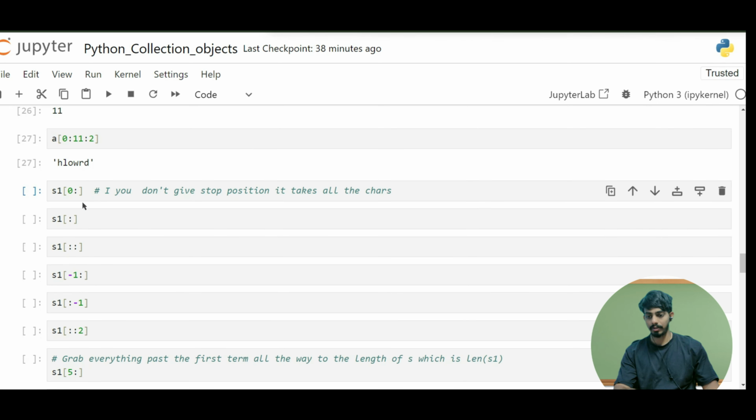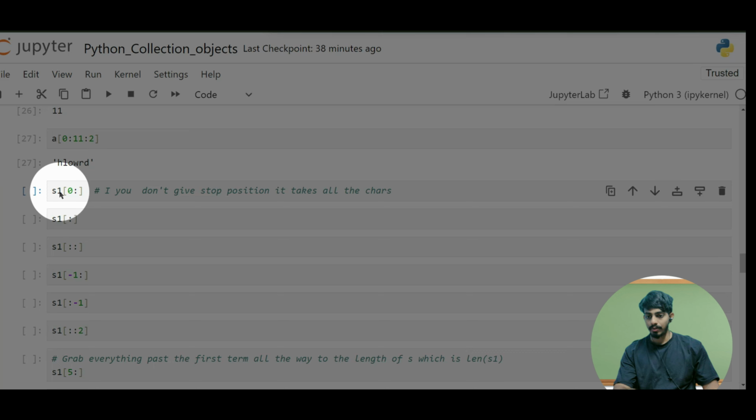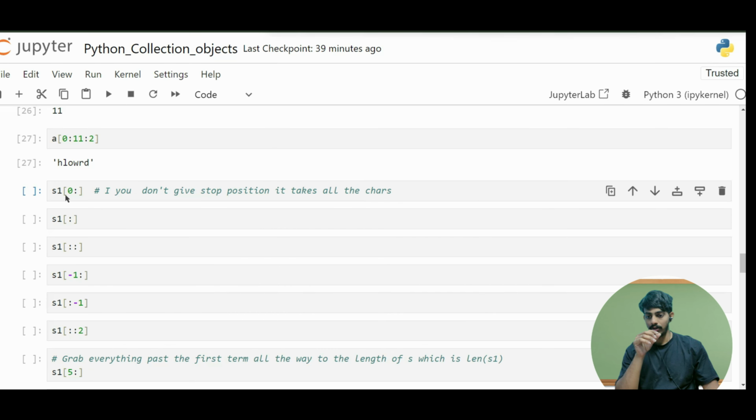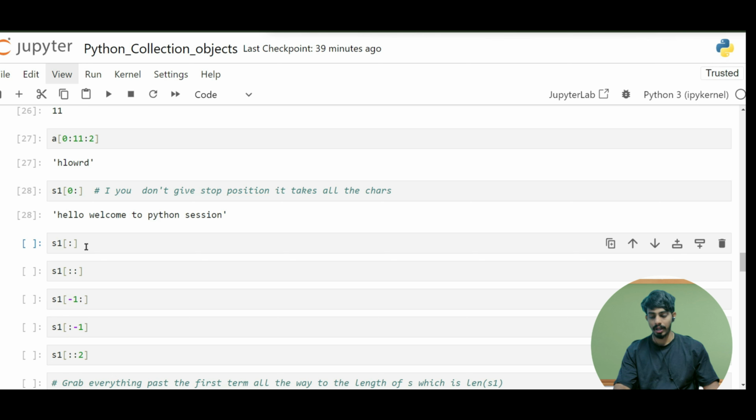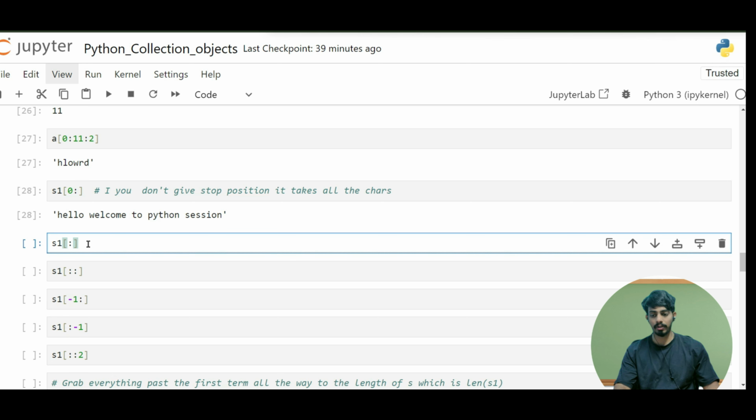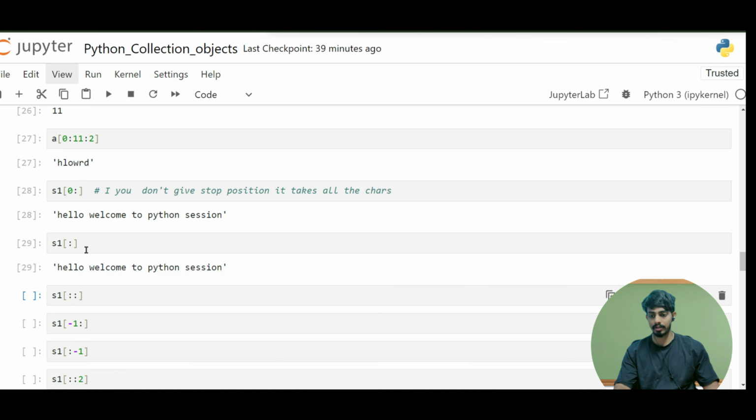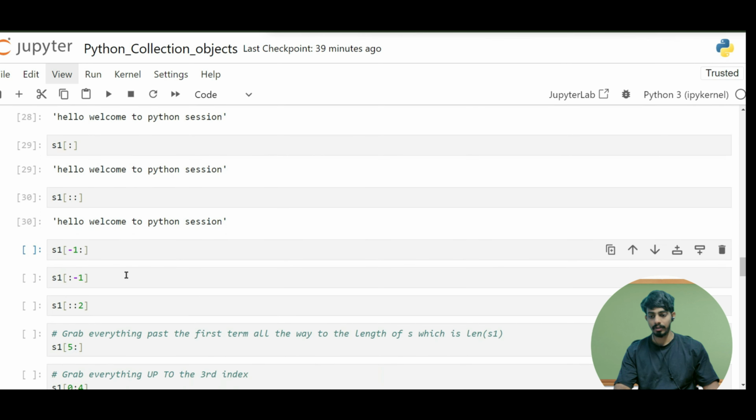And the next concept, or the next example, is: when you're specifying, if you don't give the stop position, it takes all the characters. That is something you have to know. So I didn't specify the stop position. I simply gave 0 and then colon. What it does is it tries to print the entire characters that is present, entire elements. You can see here. And simply writing the colon will also print all the characters. Clear? And double colon also represents the same.